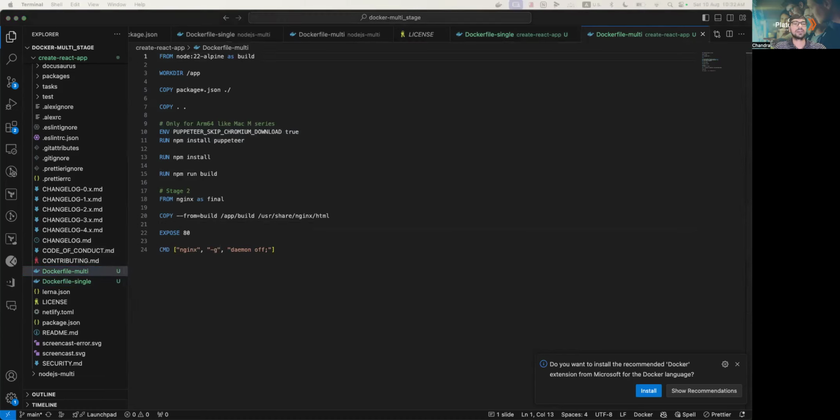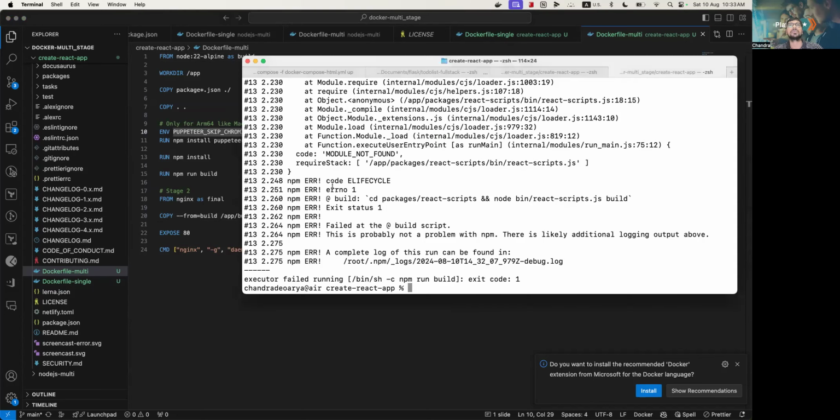Let me see if there is something else which can be going wrong here. So we are using node 22 as build. We have the working directory, copy JSON, we have gotten this dependency, and then install. I think probably that was the reason. Let's give it one more try.